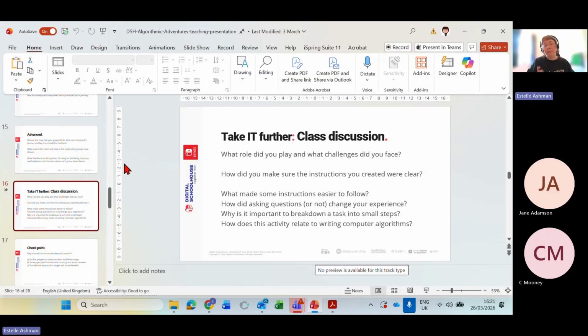Once you've completed all the activities, again, depending on how far you go with that, you might decide that, because you're working with younger students, it's not worth going on as far as doing the advanced activity. You might stop at just the map making in the intermediate task. You can then have a class discussion, thinking about what role they played, what challenges they faced within that role. You might want to get them to think about how they made sure that the instructions they created were clear and get some feedback and discussion around that.